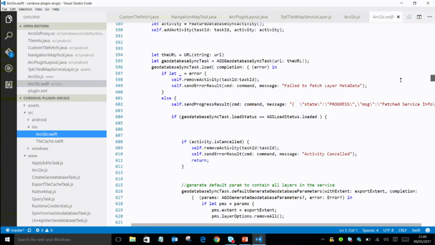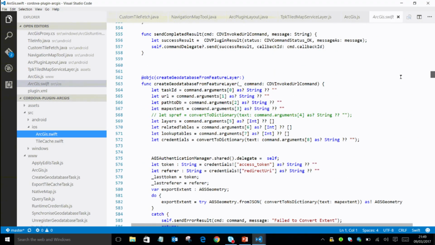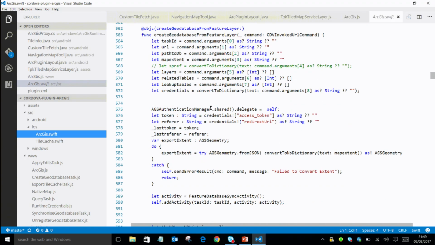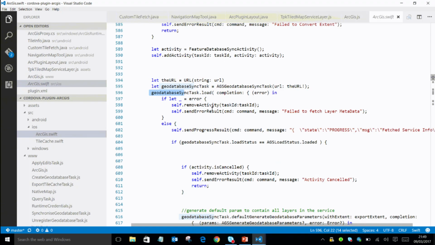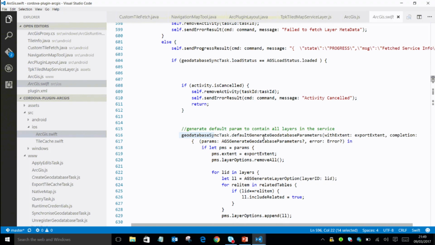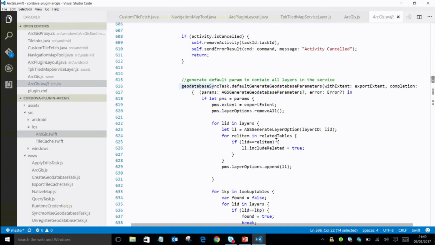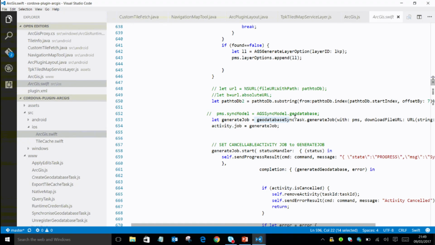So if I go down, here I've got my create geodatabase from feature layer, and really all I'm doing is writing using the samples from the runtime SDK. There's a task object, and you set the default geodatabase parameters, and then I generate a job and start the job, and all of that's done in iOS. That's the code you need to go off and get a feature layer and create a replica and put that as a geodatabase on your machine. And I've got a similar function for getting a tile cache, and a similar function for doing a query.